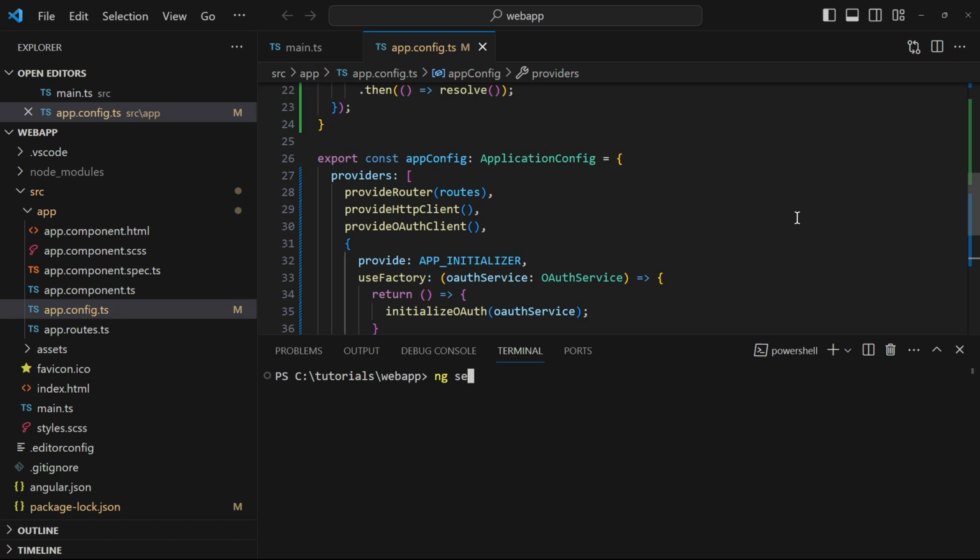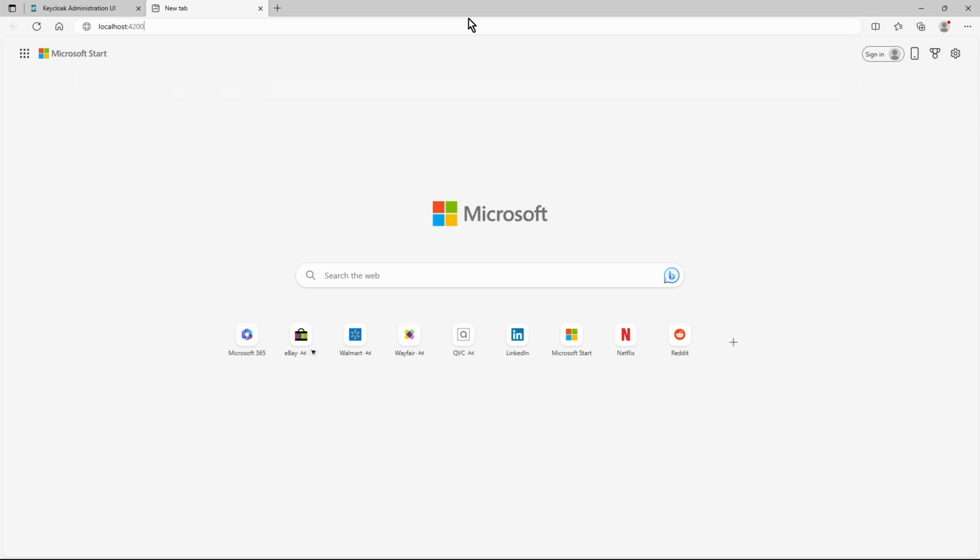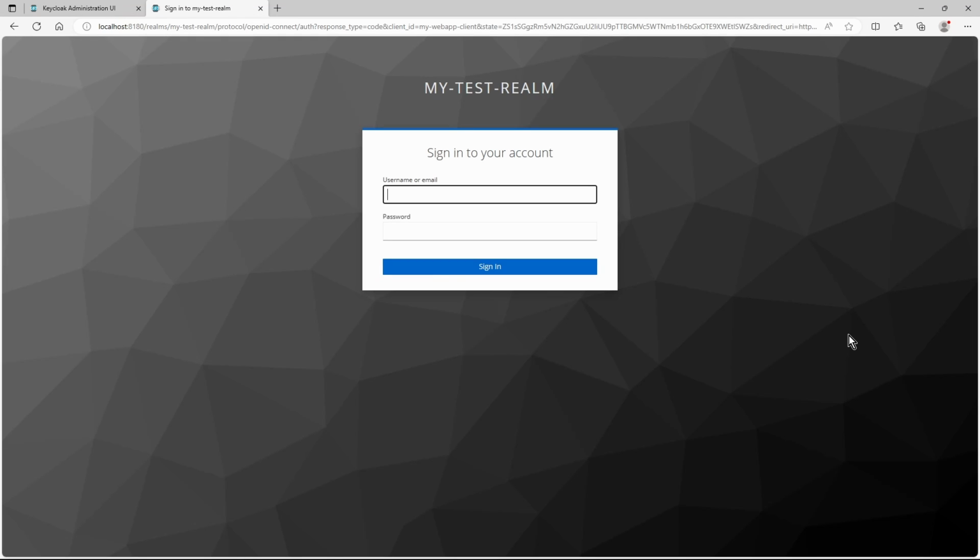We can actually now test if the user login is working. So let us open the Angular app and then we see that we are redirected to a Keycloak login page. In here we see the name of our realm, so we can log in with our recently created user.